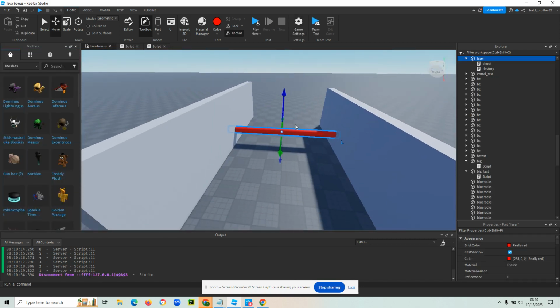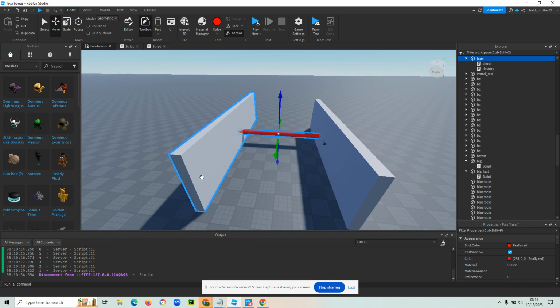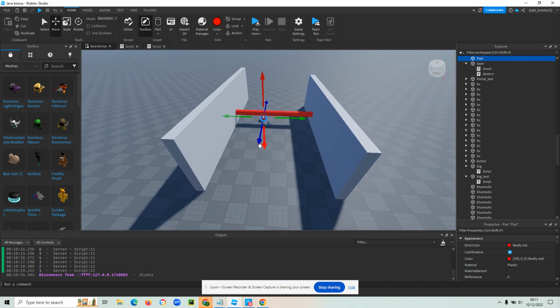How we're going to do this, first of all, is you will need a wall on either side. And then you are going to need a cylinder part. So let's add that here. Then we're going to rotate it, and then scale it up. So let's scale this, and do not forget to anchor this, because it'd be quite embarrassing if your lasers fall off the wall.